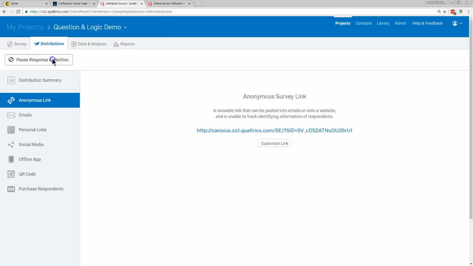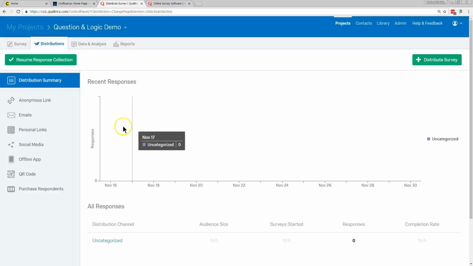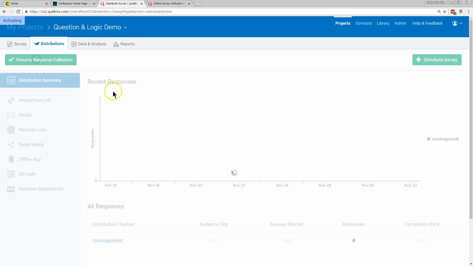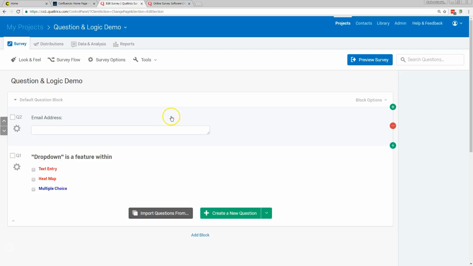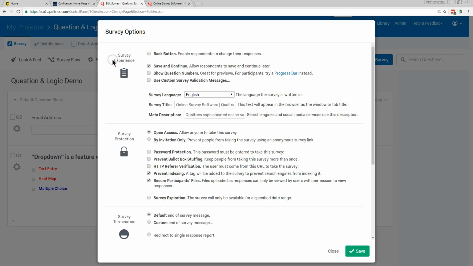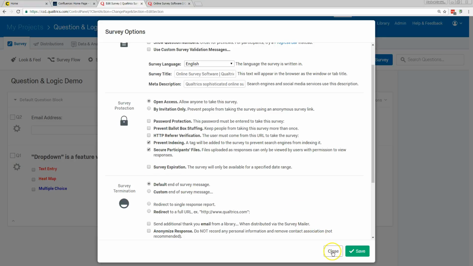In the unlikely event that the survey has been paused or is no longer active, and I'll just go ahead and deactivate or pause this survey here, I might have to click this button here, Resume Response Collection, to reactivate the survey. If I did use a survey expiration date or a survey availability window, that would be under Survey Options, Survey Expiration. So if I had it set so that the survey was open last semester or last year from this date to this date, I would have to go in and revise these dates. If I didn't have that, then it's not a problem.